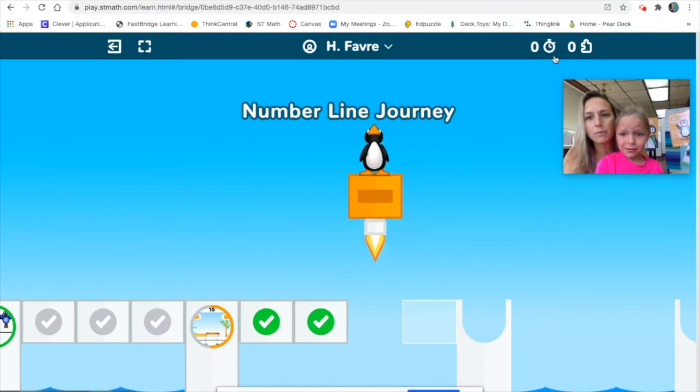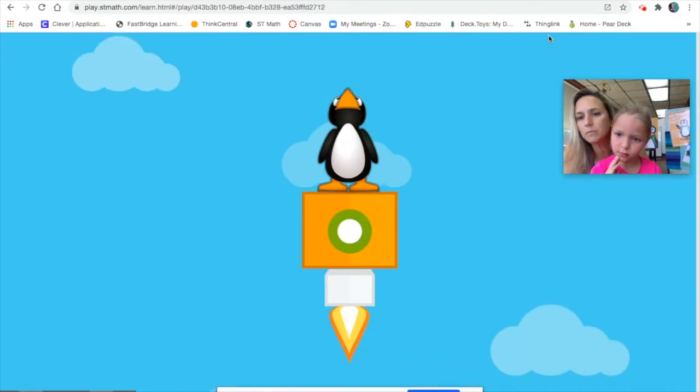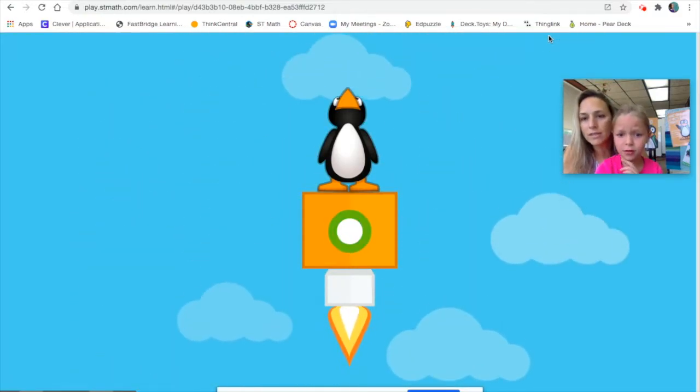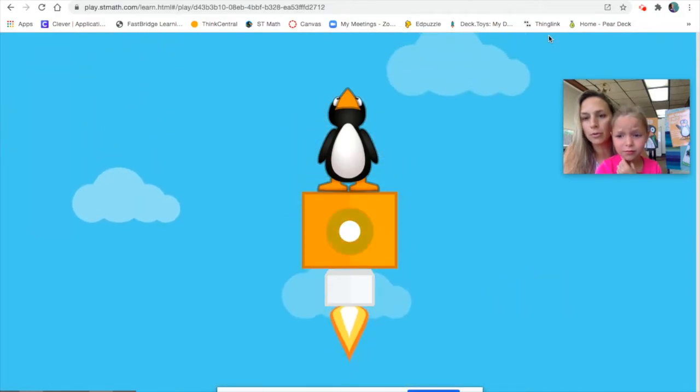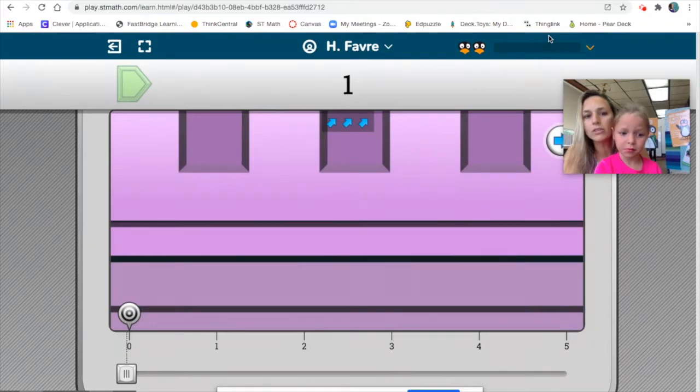Now, as you can see up here, you've got a timer, you've got puzzles. This is going to tell you how much time your child's been on. It's going to tell you how many puzzles they've completed for the day. While you see this screen, this is just the program loading. It might take a little bit longer depending on your internet source. But once you're in, it's going to take the child right into the last puzzle that they were on.